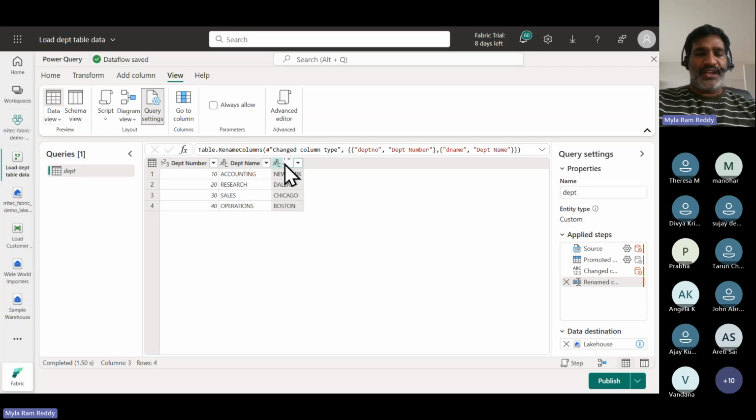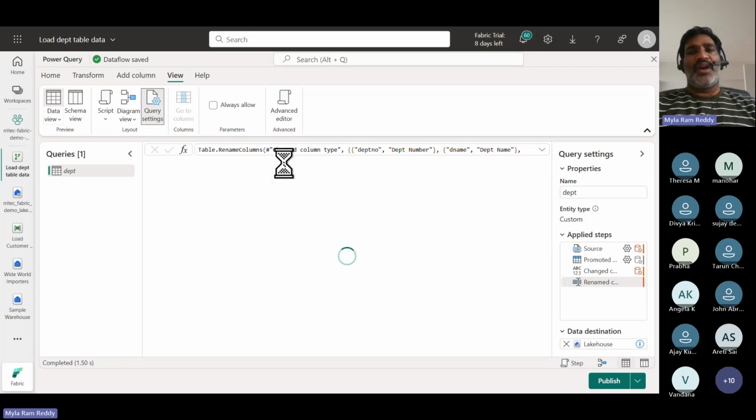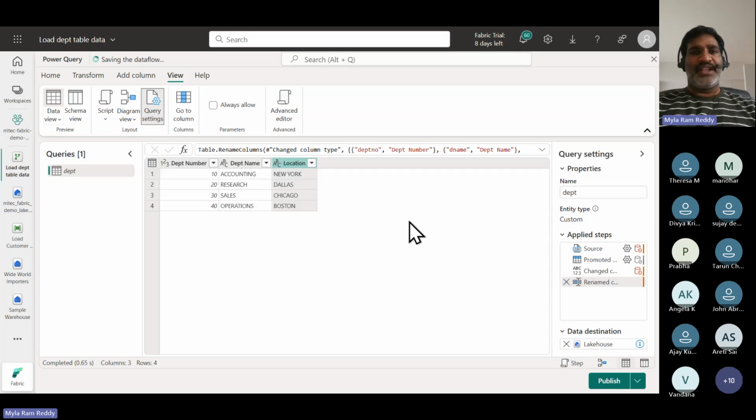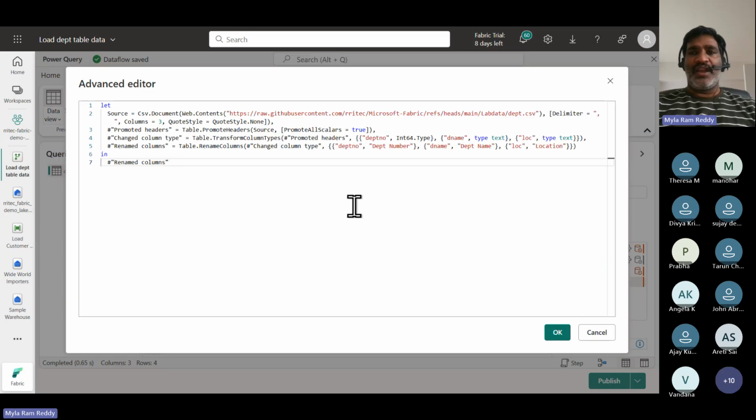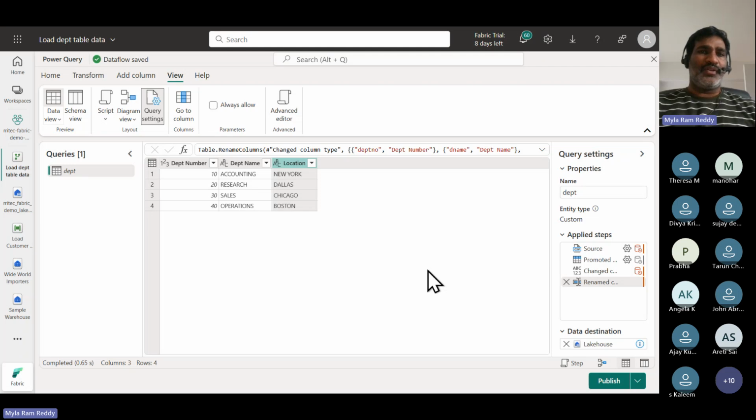What do you have to change here? It's a location, for example. I'm changing. If I change here, then go and try to observe the advanced editor. Automatically the system will write the code for you. So you do it from the user interface, then the system will write the code for you. If you do it in the code, the system will change the UI also. Both ways, vice versa, it's possible.